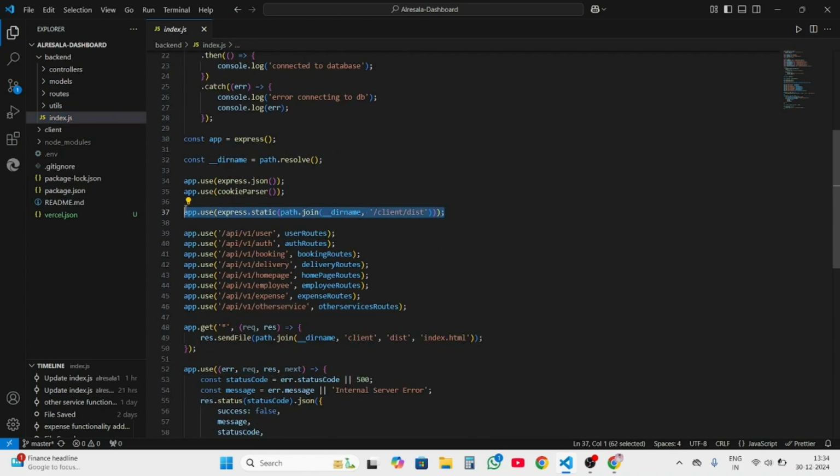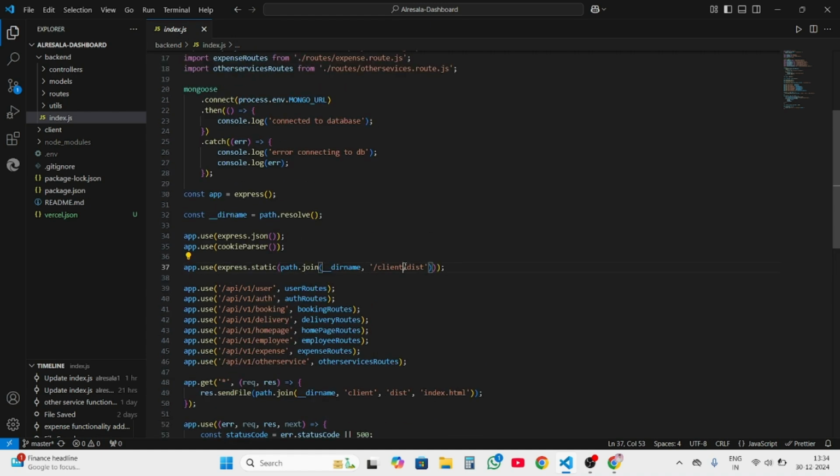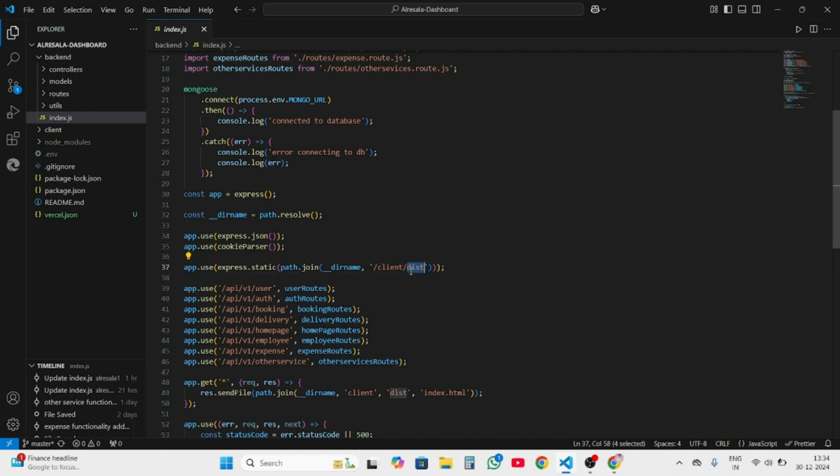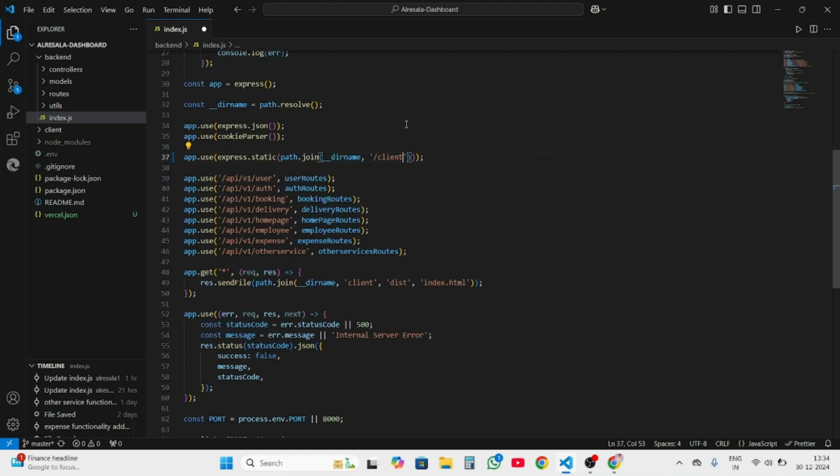This code, app.use(express.static(path.join(__dirname, "client/dist"))), is formally for Render. If you are using Vercel, you just have to write /client only.